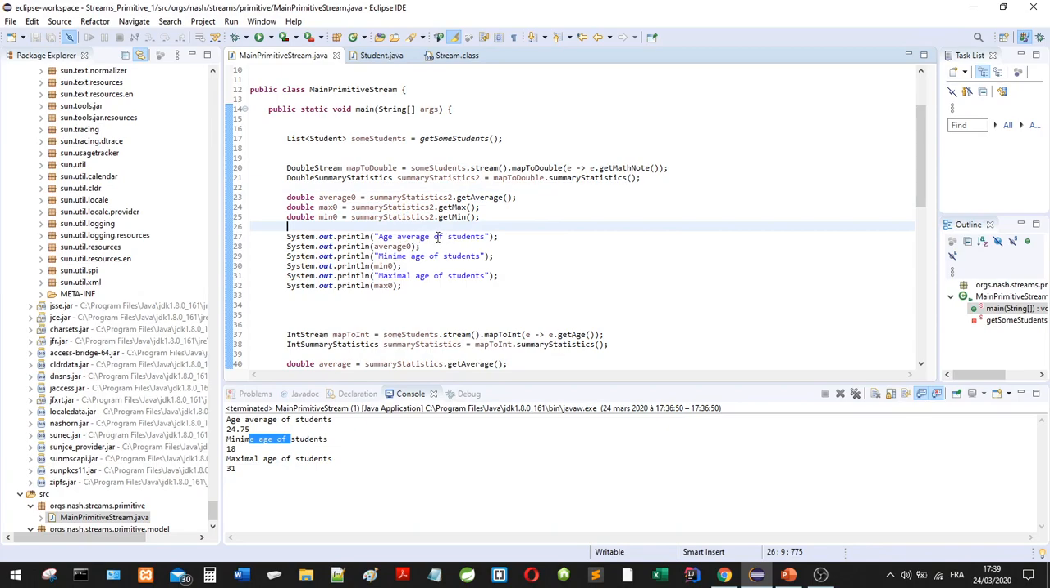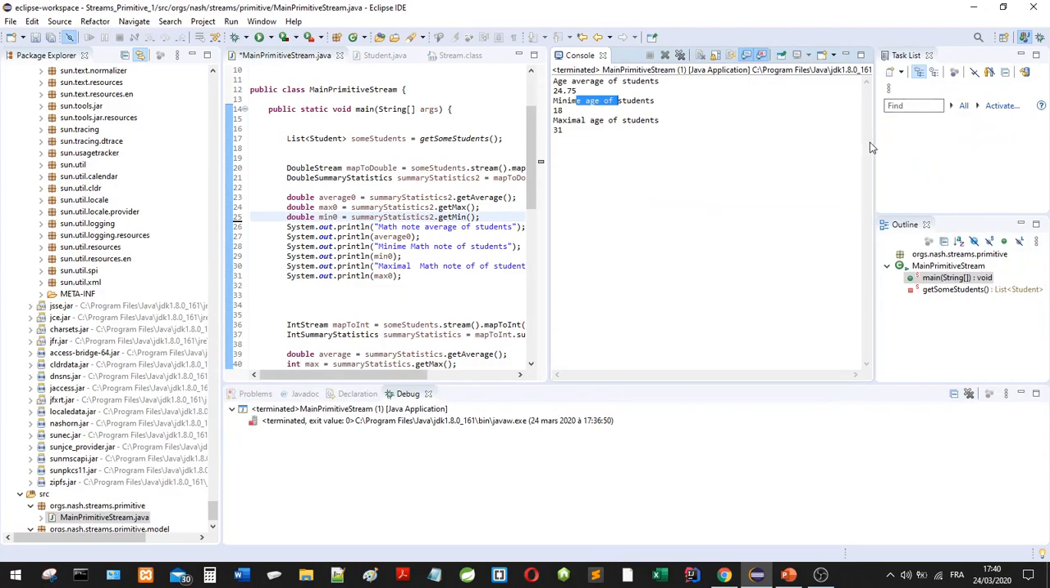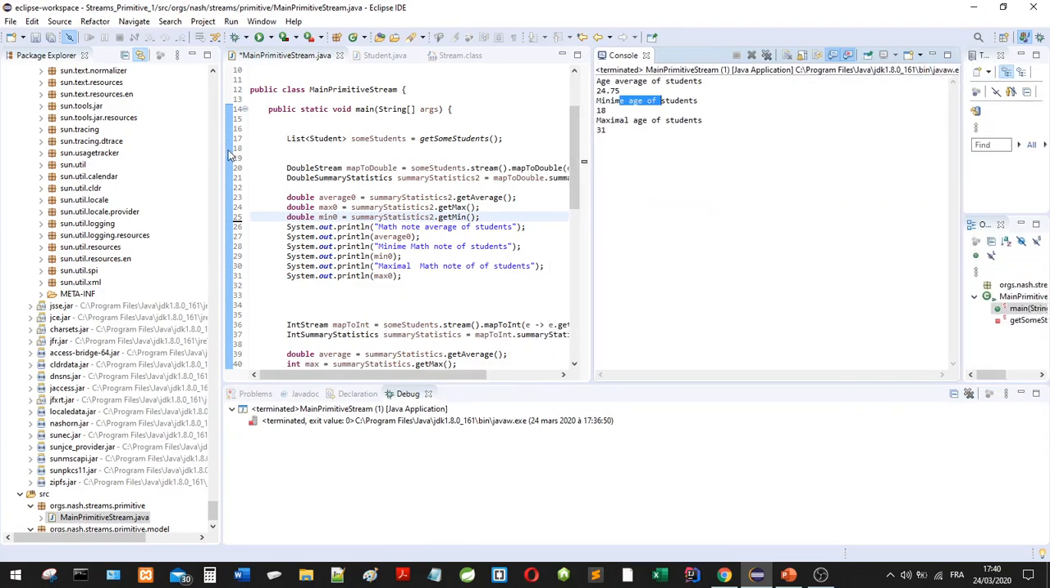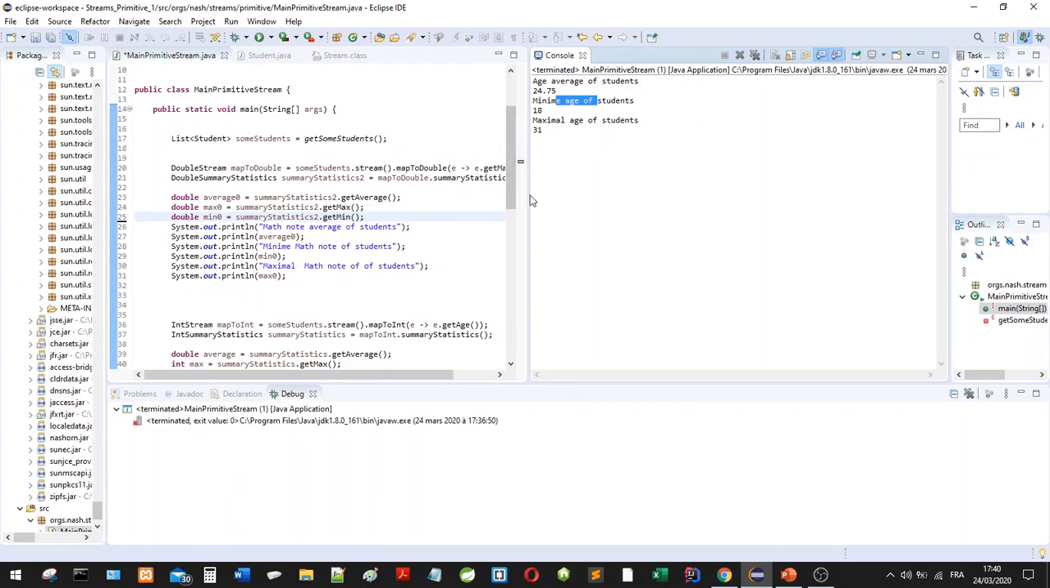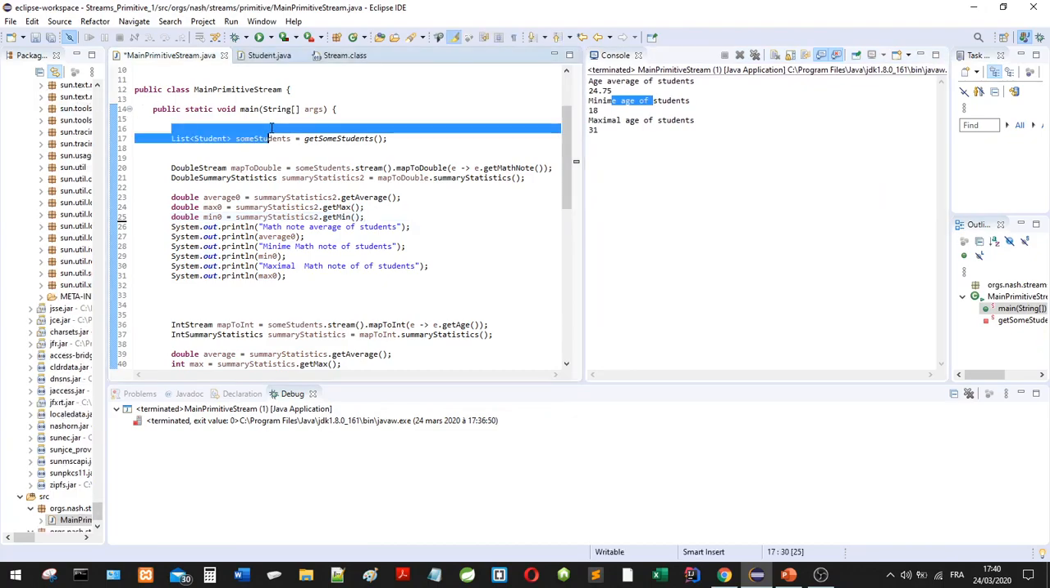So average math note average of students, math note of student, and the maximal math note of student. Okay, I will display all this. I can put my console on the right so you can see it clearly. But we don't have all the code. Okay, run.